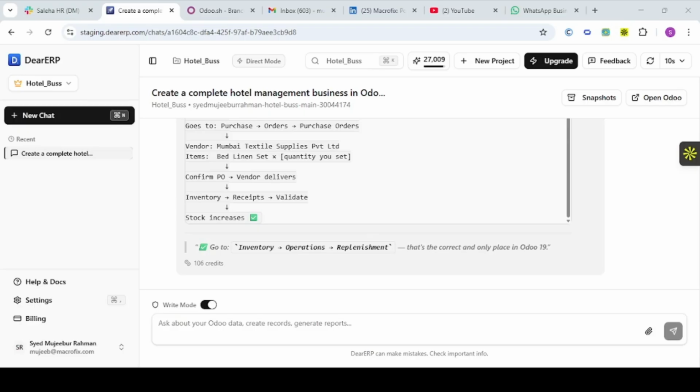Next, services like laundry, room service, and extra bed. These are optional add-ons for customers. And next, food items like biryani, tea, and snacks are set as consumable products linked to inventory. All products are grouped into rooms, food, and services for better tracking and reporting. This is categories.